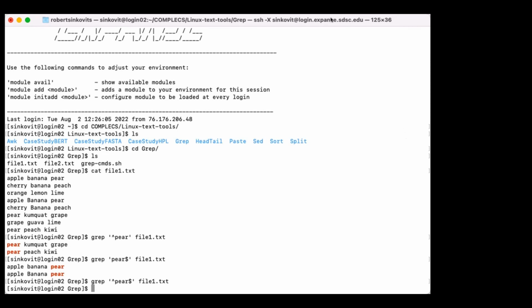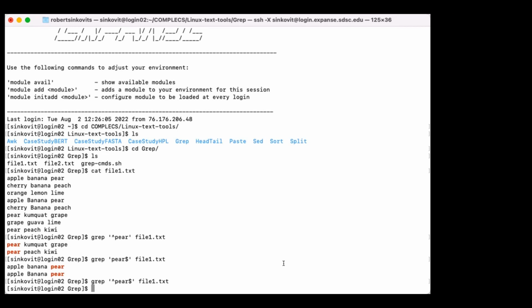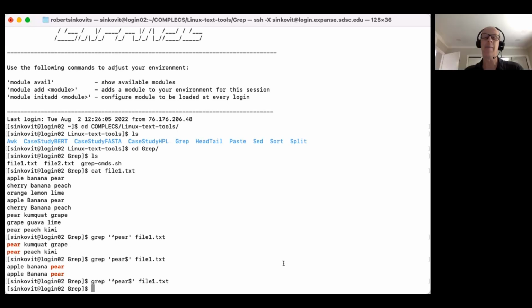So Bob, does egrep work if you have multiple? I haven't tried it. I haven't tried it either. I don't know if egrep is actually supported anymore. I thought that egrep and fgrep, all the functionality has been rolled into grep over the years. But I need to double check.